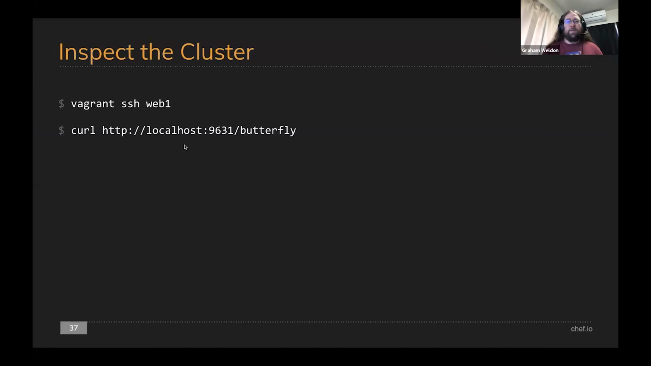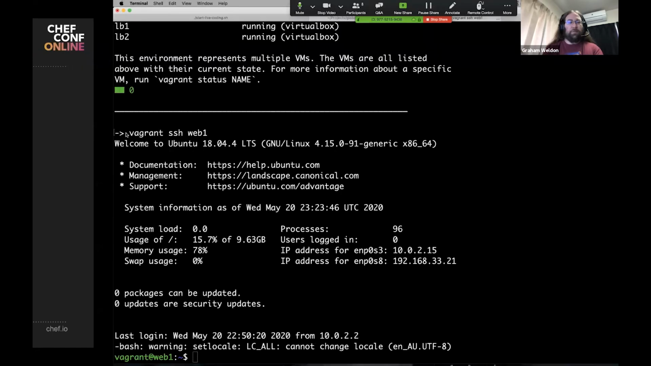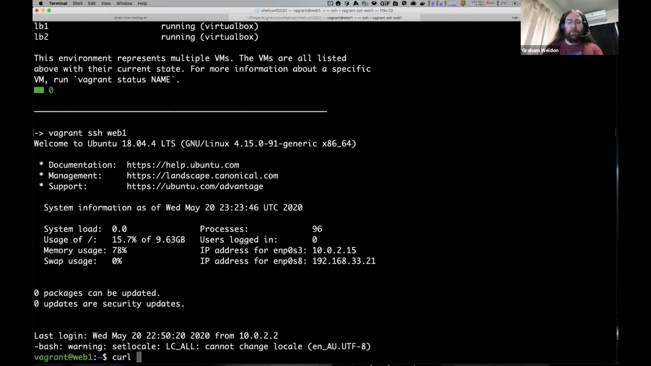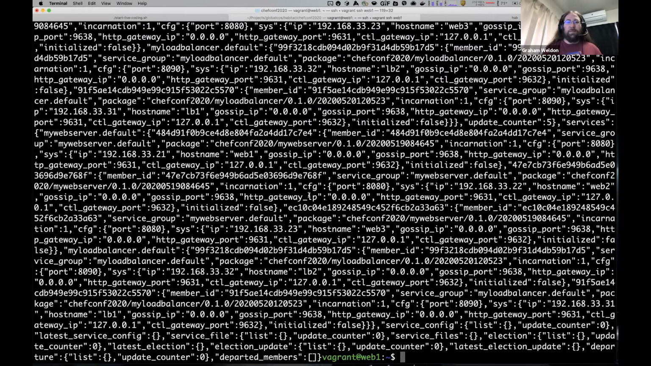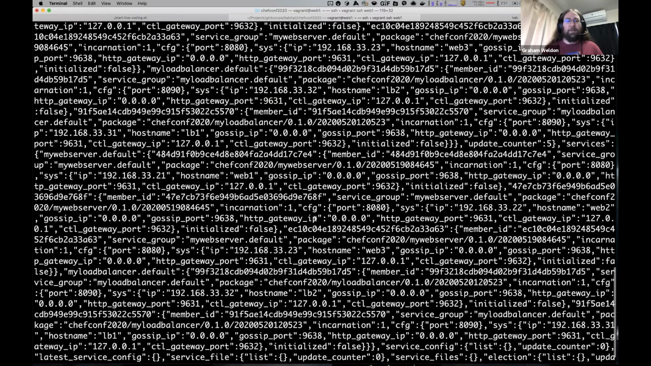What I want you to do here is become comfortable with looking into things like the butterfly endpoint on the supervisor. With the network supervisor, you get a whole bunch of benefits. It's network aware. It's got a management interface. You can inspect it and see what is going on. This is a bit of a mess of JSON, but this is the response you get back when you're looking at the butterfly endpoint.